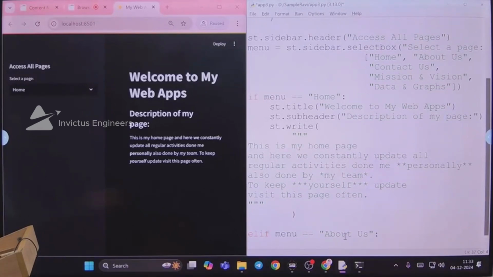Now in the about us, first we want to talk about ourselves. So we are Invictus Engineers teaching web technologies. So that's the title. Okay, so title: Invictus web technologies.